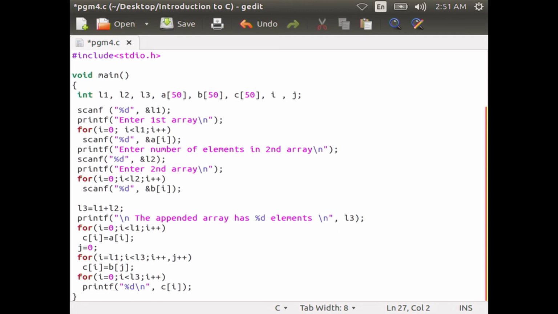Make sure that you have entered semicolon after each program statement. In this program, i1 and i2 store the size of the array elements.